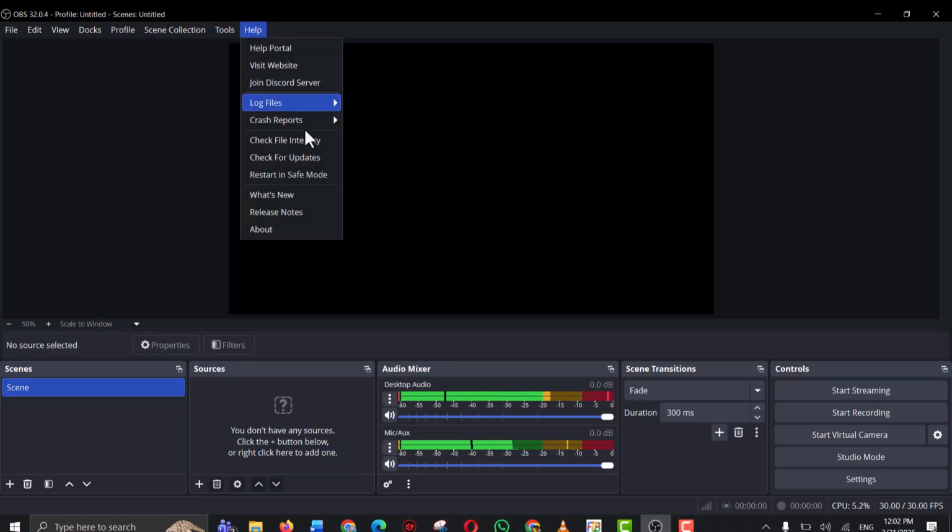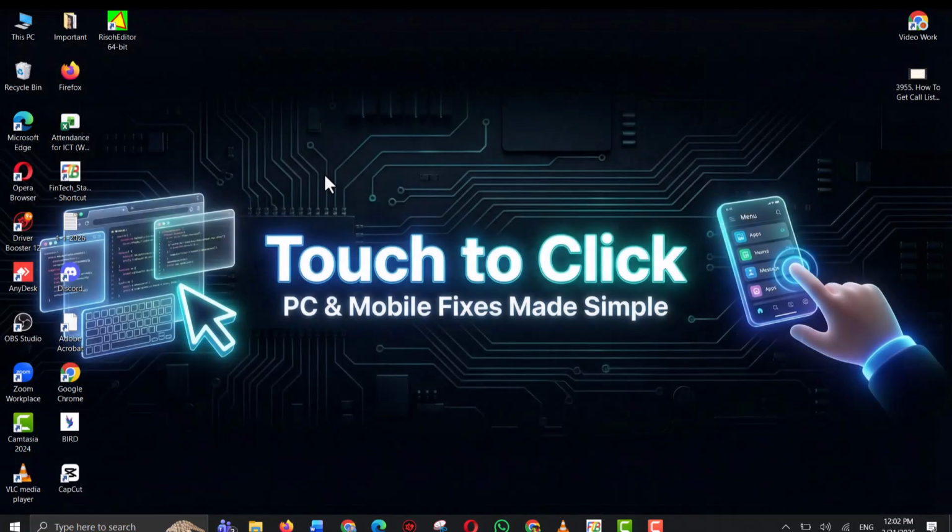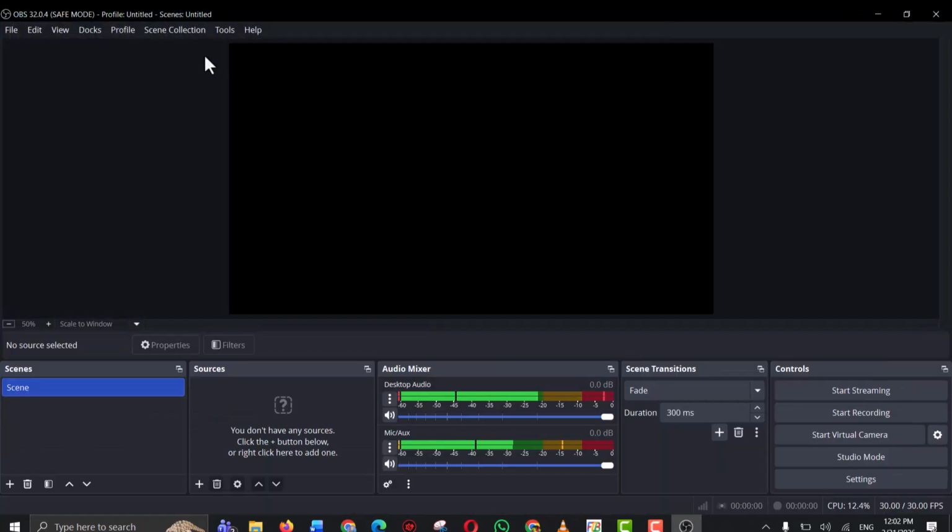Step 3. Click Restart OBS in safe mode from the drop-down menu. This will close OBS and reopen it without loading third-party plugins or custom settings. Safe mode helps you identify crashes, errors, or performance problems caused by add-ons. Once restarted, you can test OBS to see if the issue is resolved.